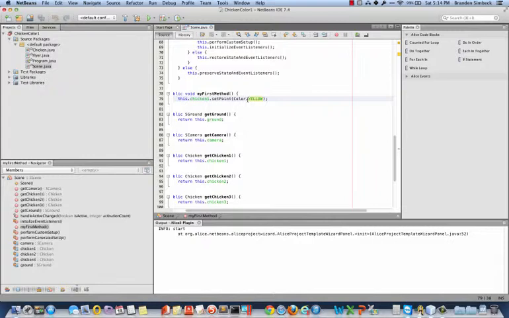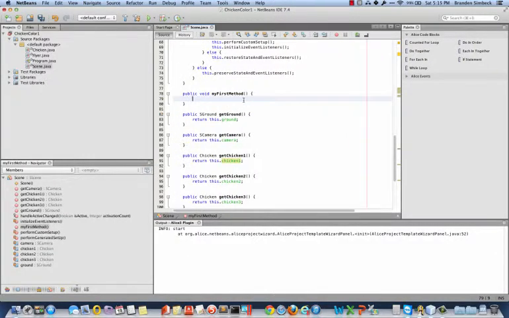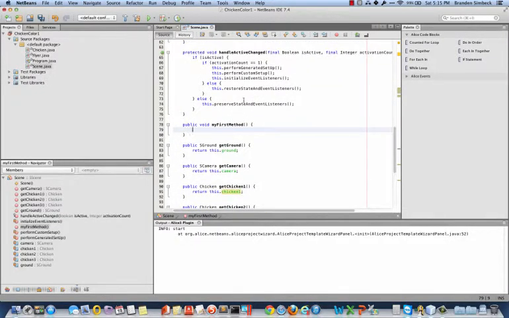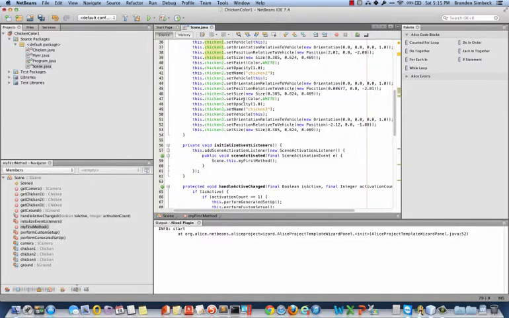And we do that in the Perform Custom Setup method. So I'm going to go ahead and copy my code and cut it, take it out of here. And I'm going to put it in the Perform Custom Setup method. And if you just scroll up a little bit, you'll see it.